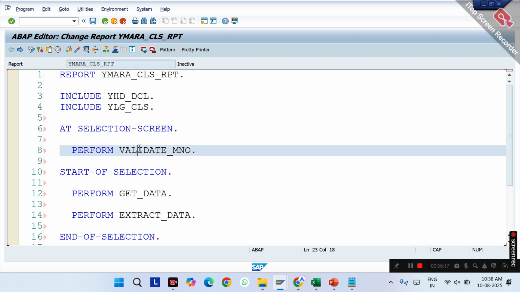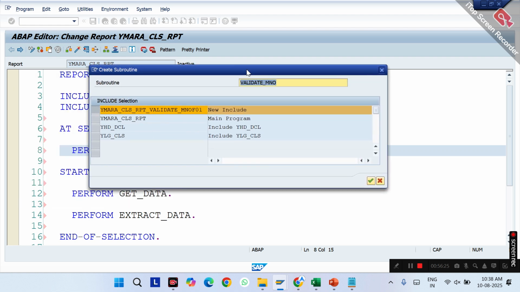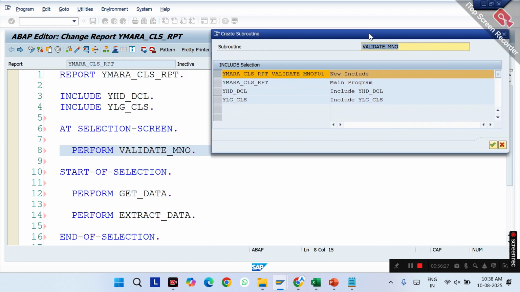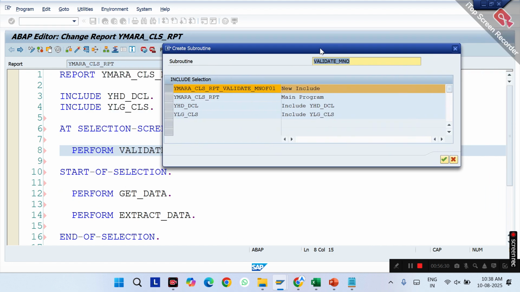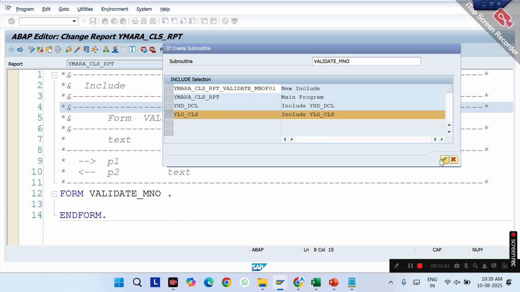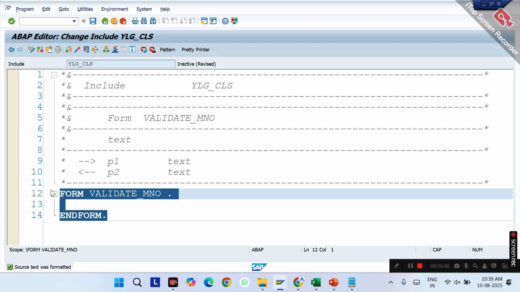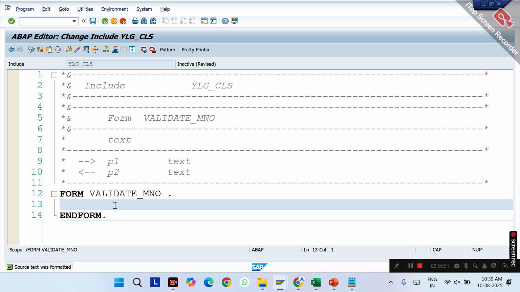Let's create the first part, validate material number. We are creating an external subroutine now, right? So validate MNO, this subroutine, where I want this code in the second logic part. Here already we have created YLG underscore CLS. In that include the subroutine. I want to write it as a subroutine I am creating here. The subroutine name is validate MNO.